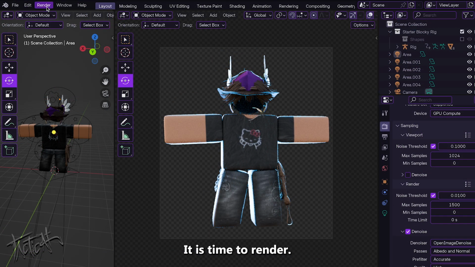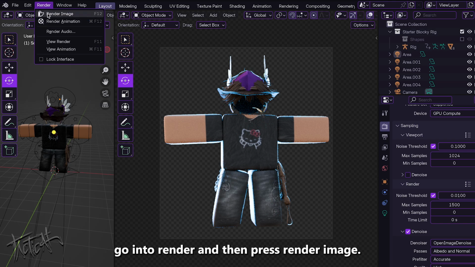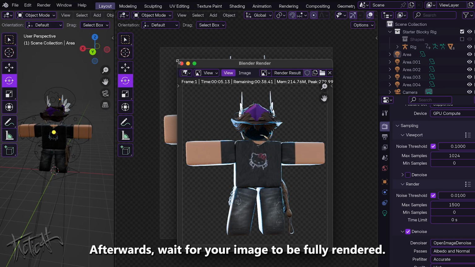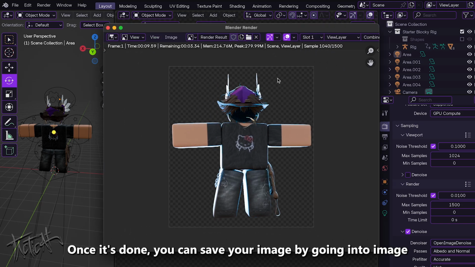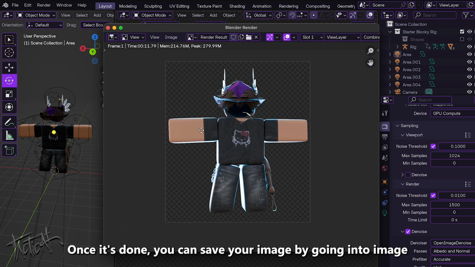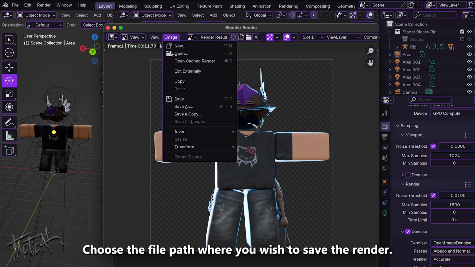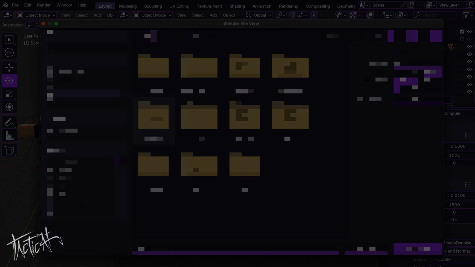It is time to render. To render your image, go into Render and then press Render Image. Afterwards, wait for your image to be fully rendered. Once it's done, you can save your image by going into Image and then selecting Save Image As. Choose the file path where you wish to save the render.